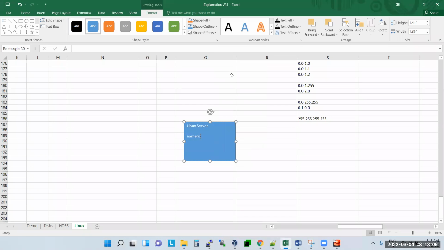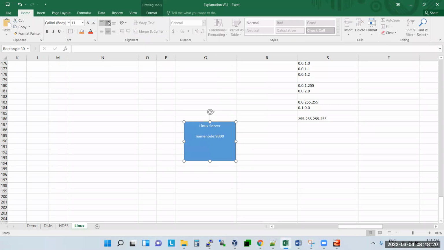the name node service is running. Let's say this is running on port number 9000. This is the name node server, and this is the port number.